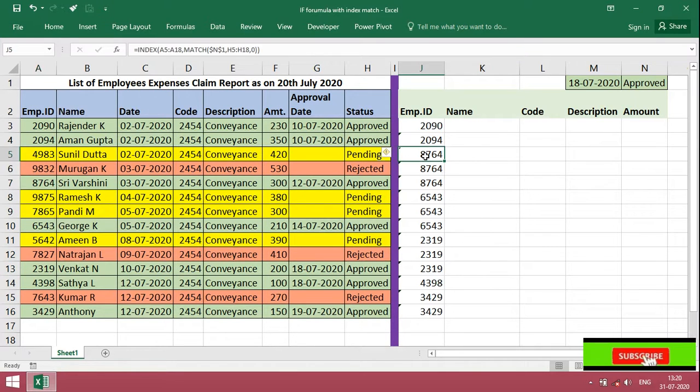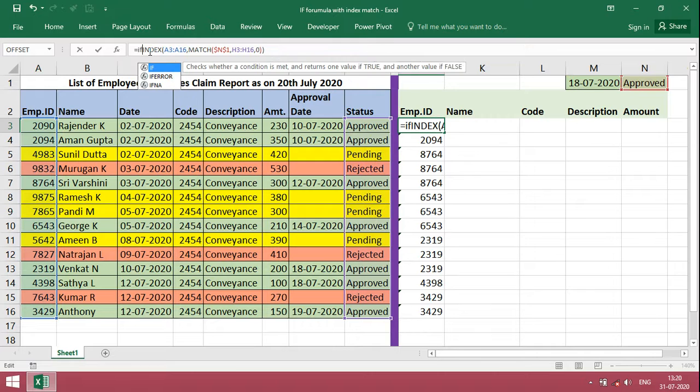8764, it's a duplicate. Making payment only 18th and 19th. So for that we have to use the conditional IF formula. Just open that. If take approval date greater than and equal to 18th, freeze it, comma, then we have added if, so comma and 0.